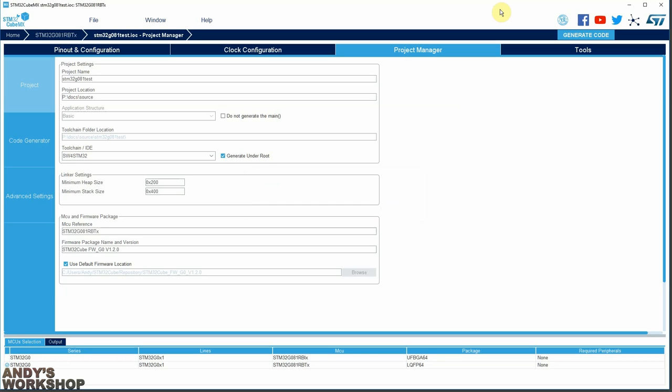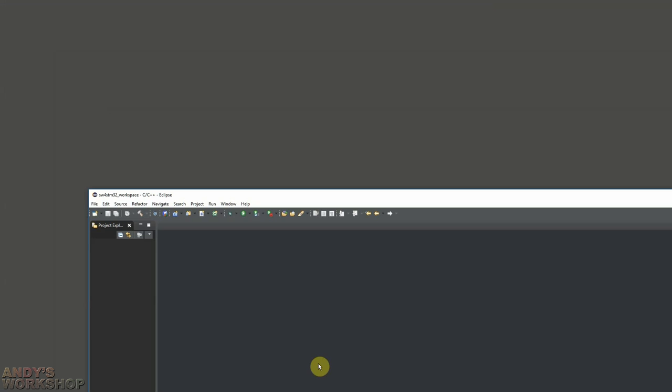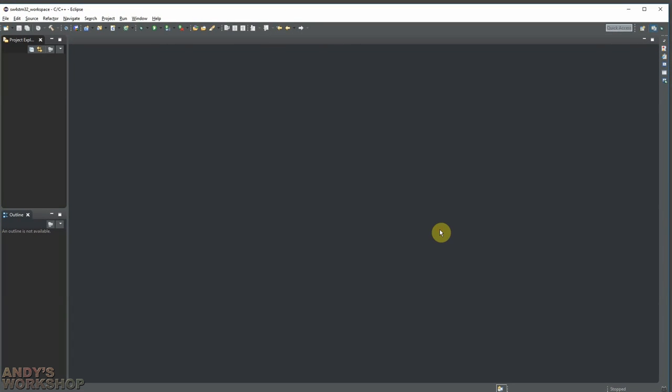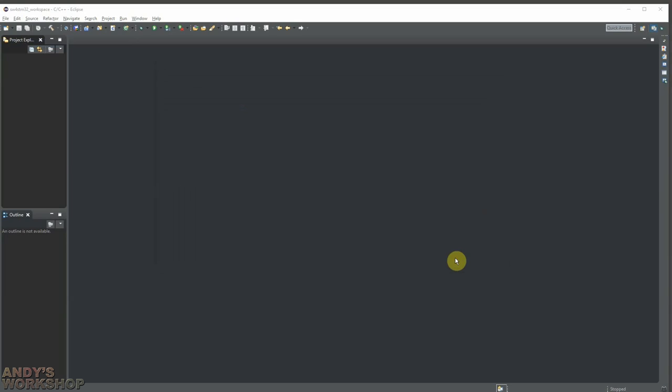So I'll move that out of the way, and I've already opened up the SW4STM32 IDE because it takes a while, and there it is. Right, so this is the SW4STM32 IDE open and ready to open a new project. So let's get on with that. Do File, Open Projects from File System, and I should just be able to paste in the directory, and there it's found the file, which is good, and we'll just do Finish and it should import the project. It has done. There it is.